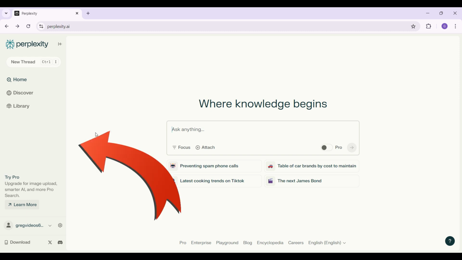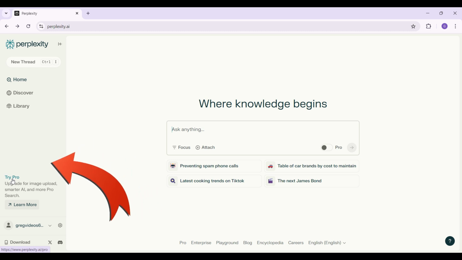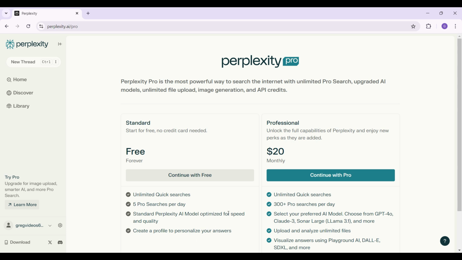Well, it's quite easy. As you can see, on the left side of the screen, you can see a button like this that says Try Pro. You can simply click on it or click on the Pro button at the bottom of the screen. It's right next to Enterprise. Click on either one. Then you will be redirected to this page.